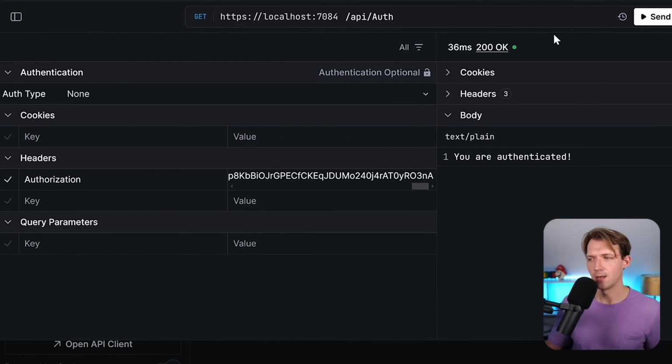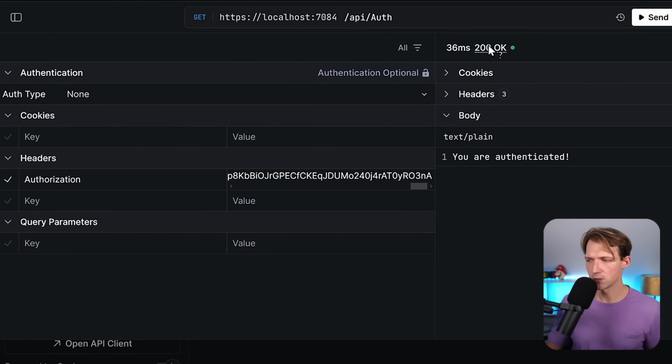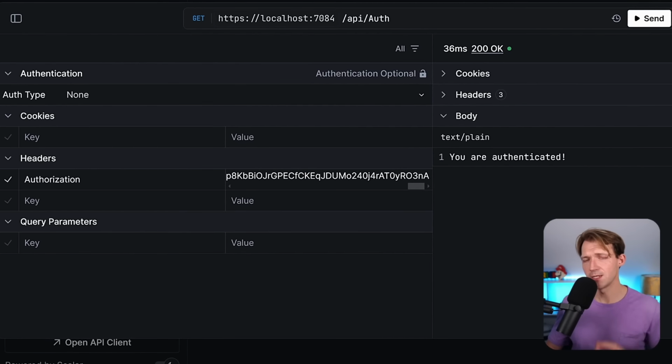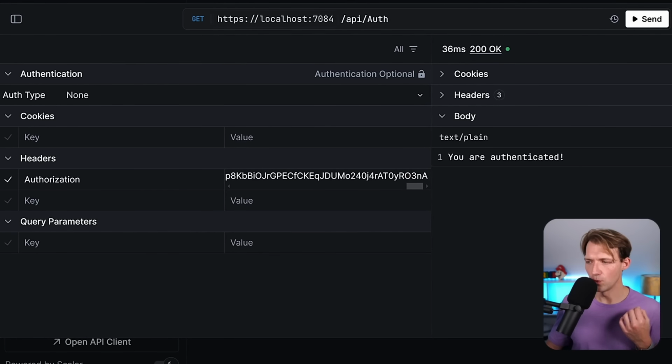We hit send, and now it says everything's fine. We get a 200 OK, and you are authenticated. All right, and now you're done in essence. But the next step is roles, right? You want to know roles. How would you do that?